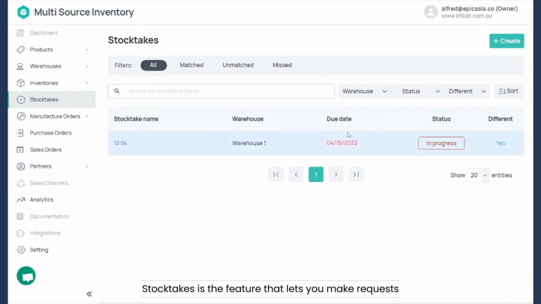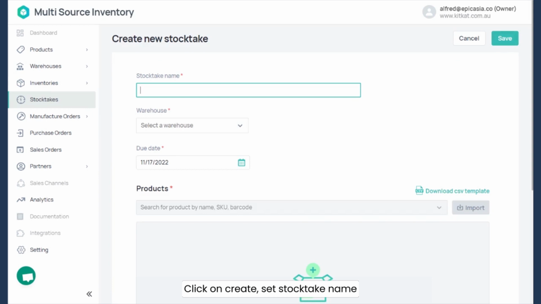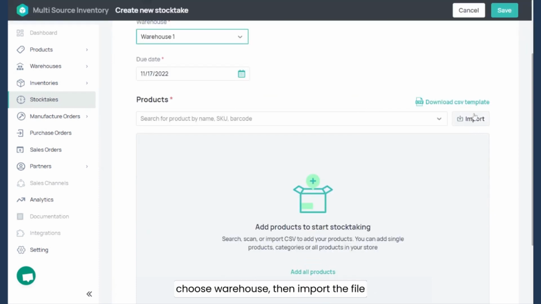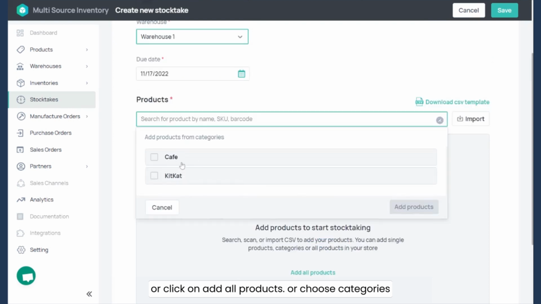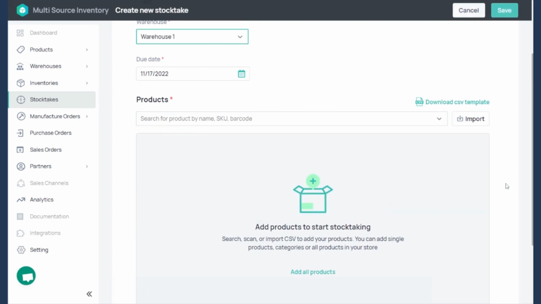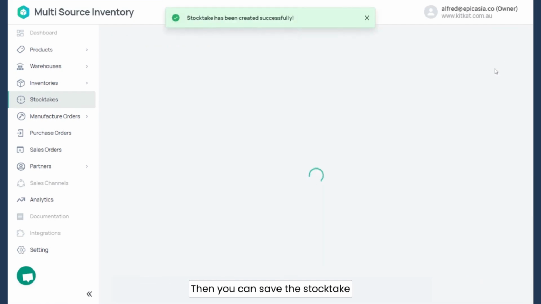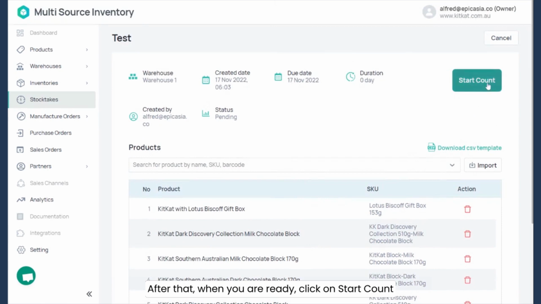Stock take is a feature that lets you make requests to get quantities of all items or in some specific categories. Click on Create, set the stock take name, choose Warehouse, then import the file, or click on Add all products, or choose Category. Then you can save the stock take. After that, when you are ready, you can click on Start Count.